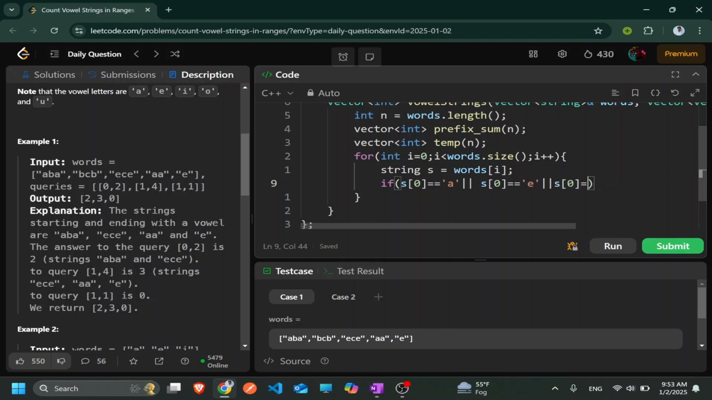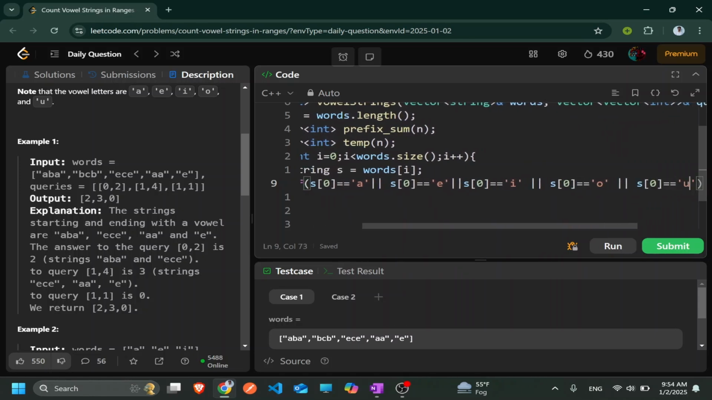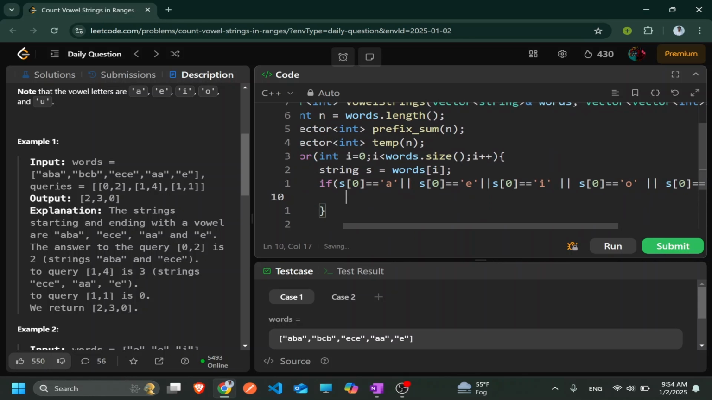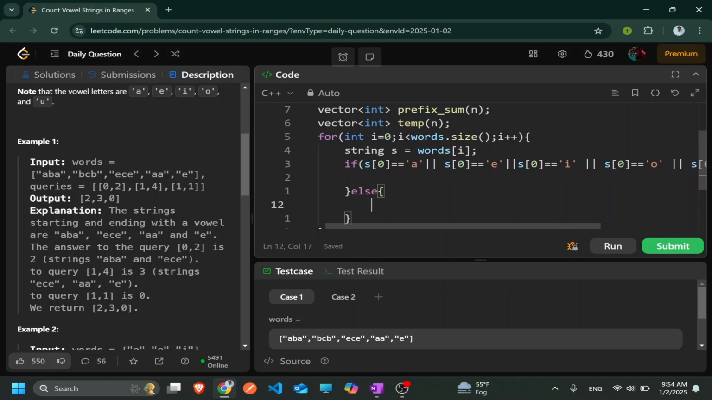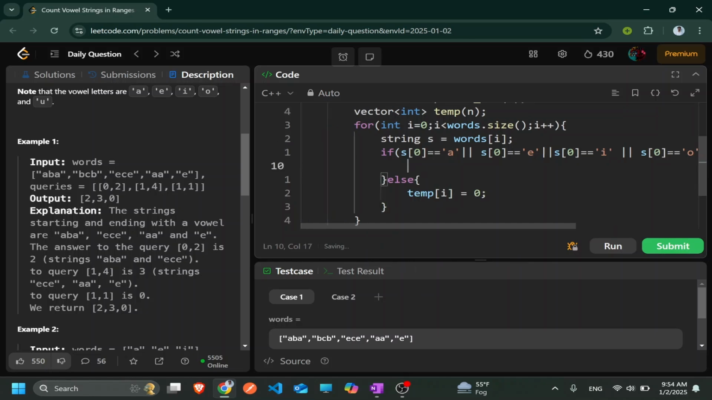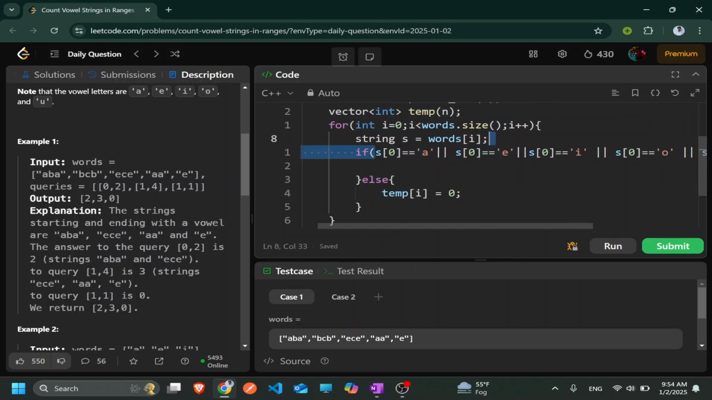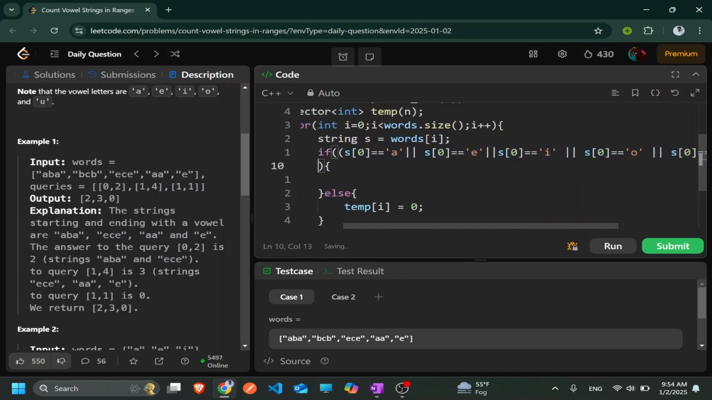i, o, u. So this is it. And if this is not the case, then we are going to set temp of i as 0. Okay, if this is the case, then we have to check its last element as well. So let me copy this, put it in the bracket, and paste it over here.